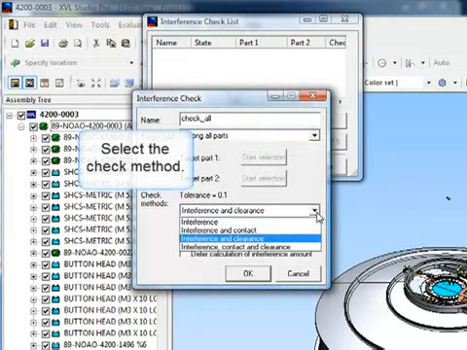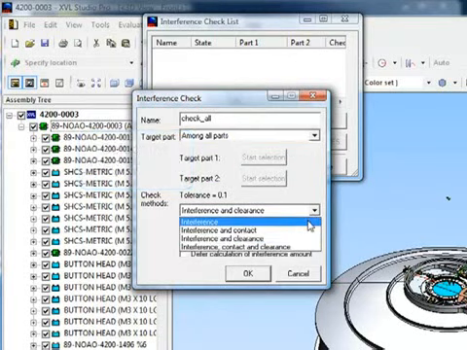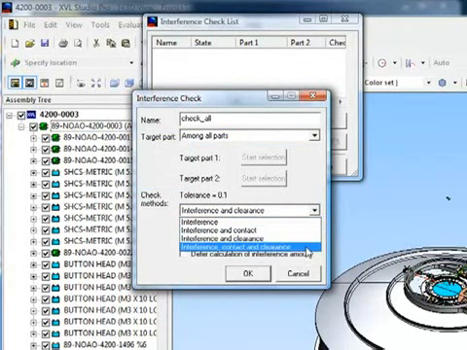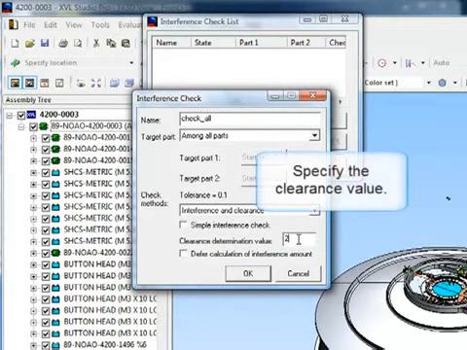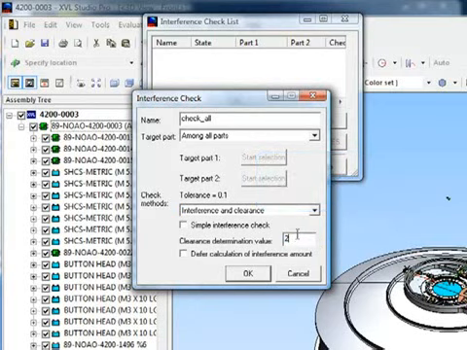Next, select the check method. You can check interference, contact, clearance, or all three. If you're checking clearance, specify the clearance value. When you're ready, hit OK to begin the interference check.